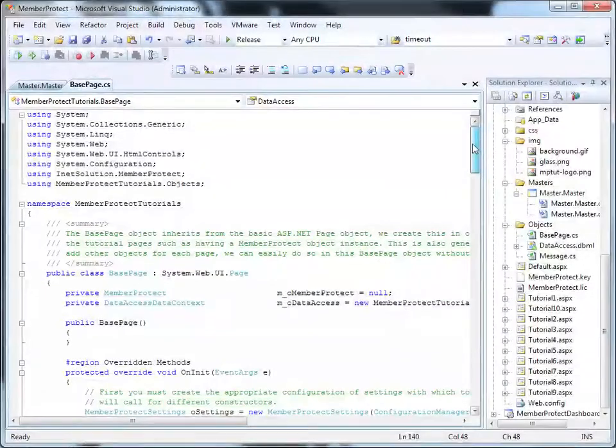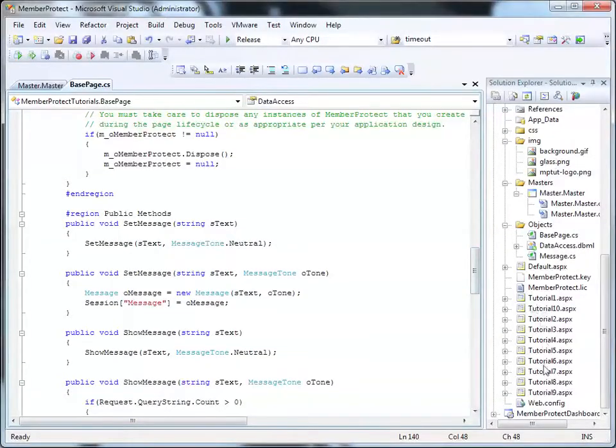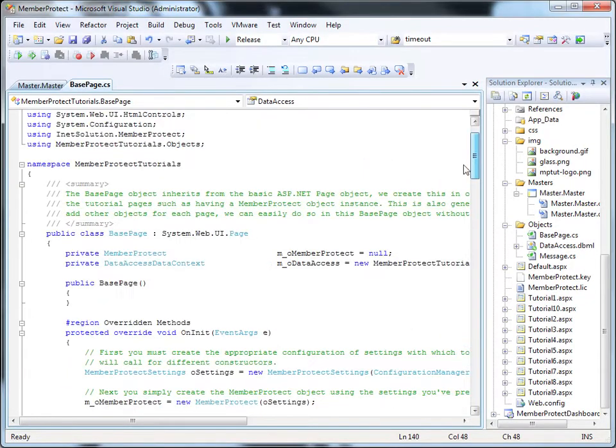So that's the base page, and that's every page. You have to remember all the tutorials inherit from this. So everything that's available here publicly is available to the tutorials, and you'll see that actually helps keep the code bloat down with a lot of the validation and showing messages, etc.